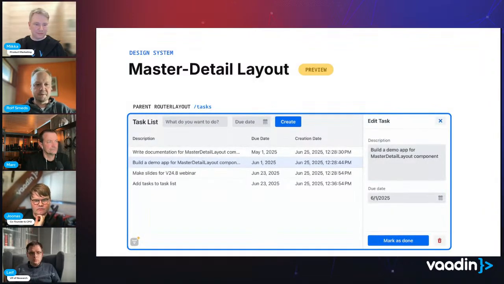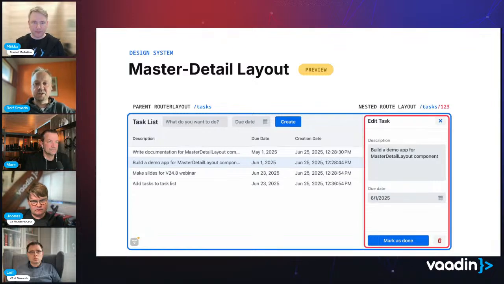Finally, I want to say a couple of things. Still, that the master detail layout is optimized for use with the framework's router layout mechanism. So one way to use it, for example, in a CRUD use case, is to make the master detail layout itself a parent router layout that maps, for example, in this case, to the URL path tasks. And then you implement the detail area as a nested route layout, which opens inside of the master detail layout by default.